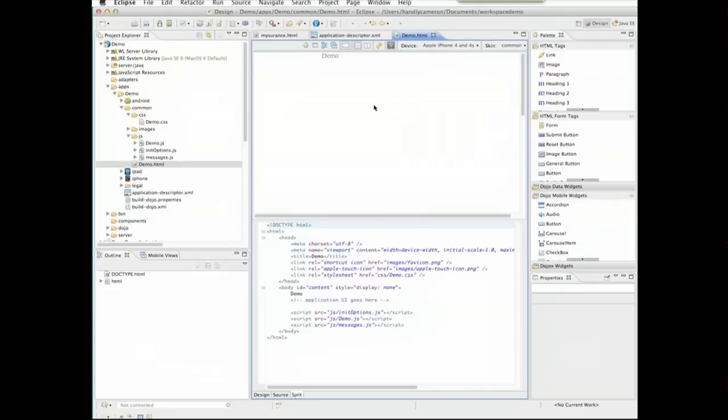So what we're going to do is start building an app. Right now, it just says demo. That's not very exciting. What we want to do is start building it. So I'm actually going to, well, let me show you a little bit about what we got here.